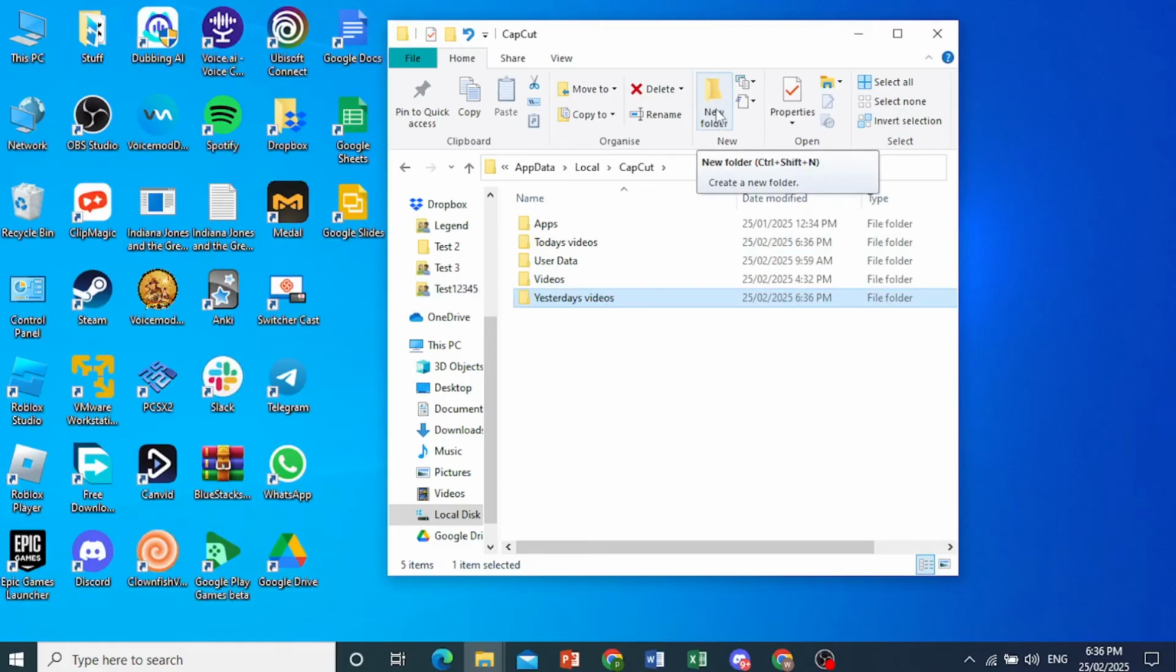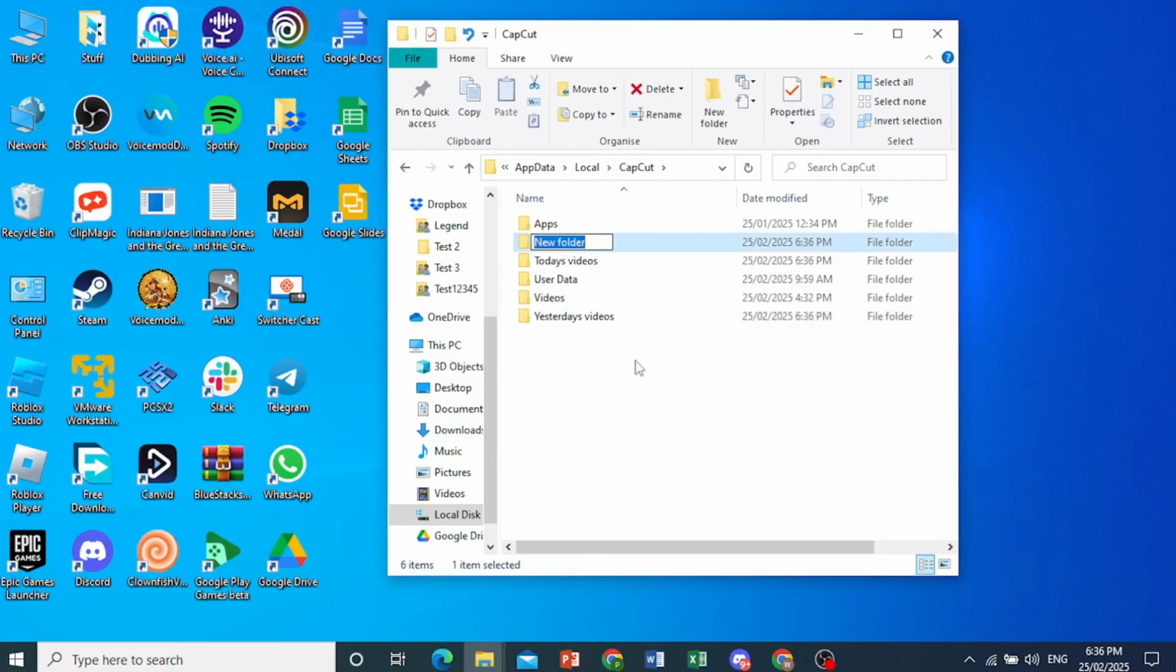The third way is holding Control, Shift, and N to create a new folder. So Control, Shift, and N. I'm holding it on the keyboard right now. And there you go. We have our third way to create a folder. And it's really that easy and simple. Do whatever works for you best.